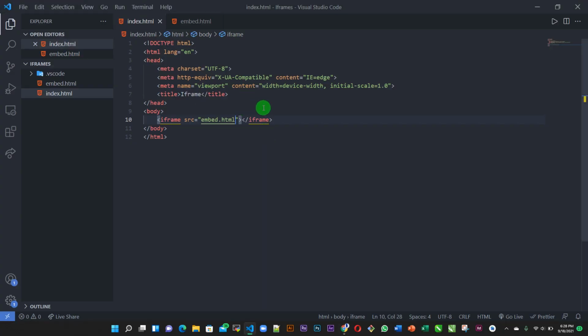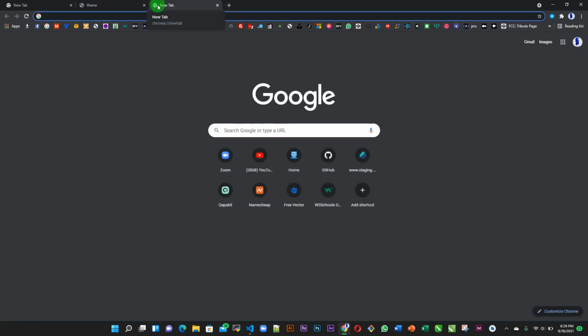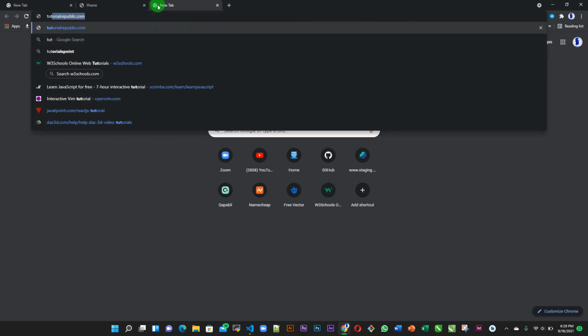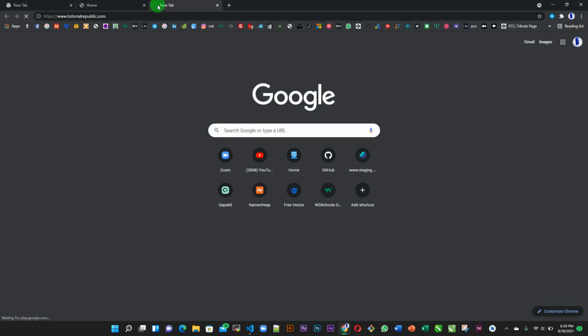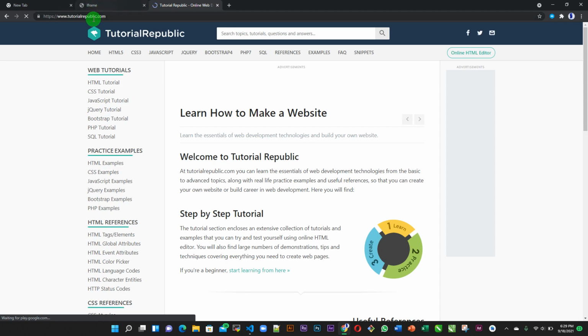Okay, so I can actually embed other web pages. Now, mind you, there are some web pages that do not give us permission to embed their contents on our web page. Okay, so not all web pages work. So I'll look for a web page that works. I think I have Tutorial Republic. Now Tutorial Republic gives us that privilege.